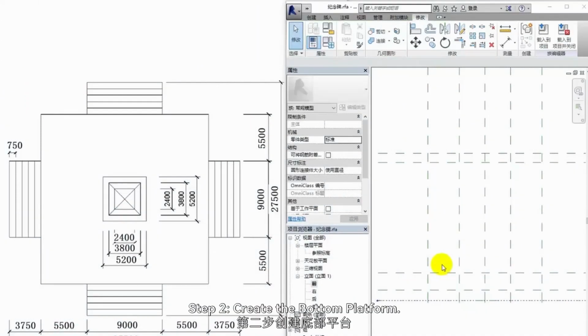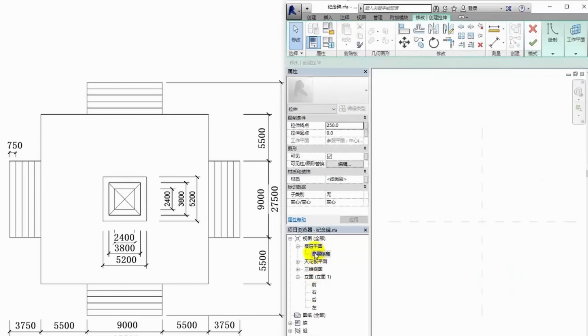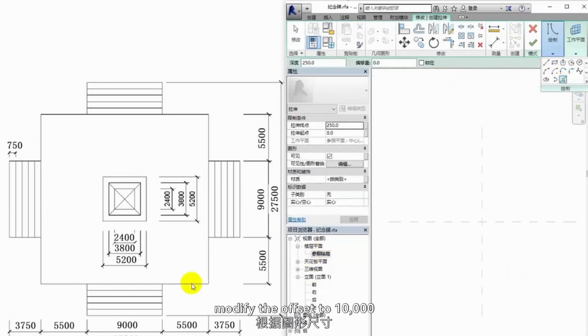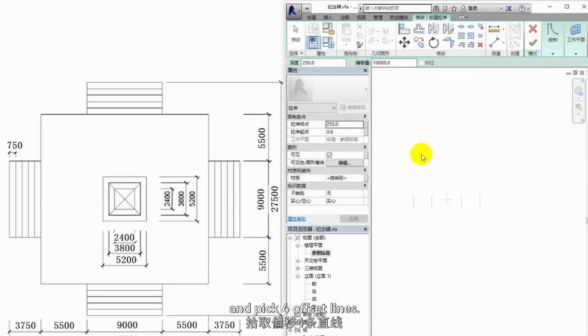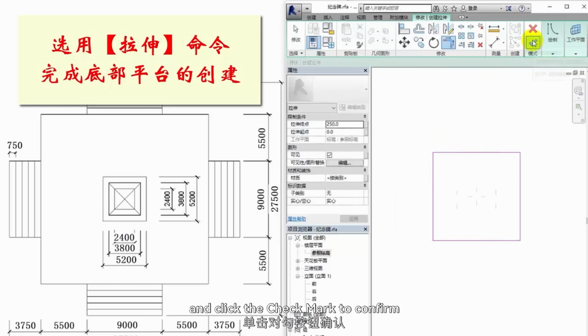Step 2. Create the bottom platform. Click the Extrusion command on the Create tab to access the Modify, Create Extrusion interface. Click Pick a Line, modify the offset to 10,000 according to the graphic dimensions, and pick 4 offset lines. Click Trim Extend to Corner and click the check mark to confirm and complete the creation of the bottom platform.